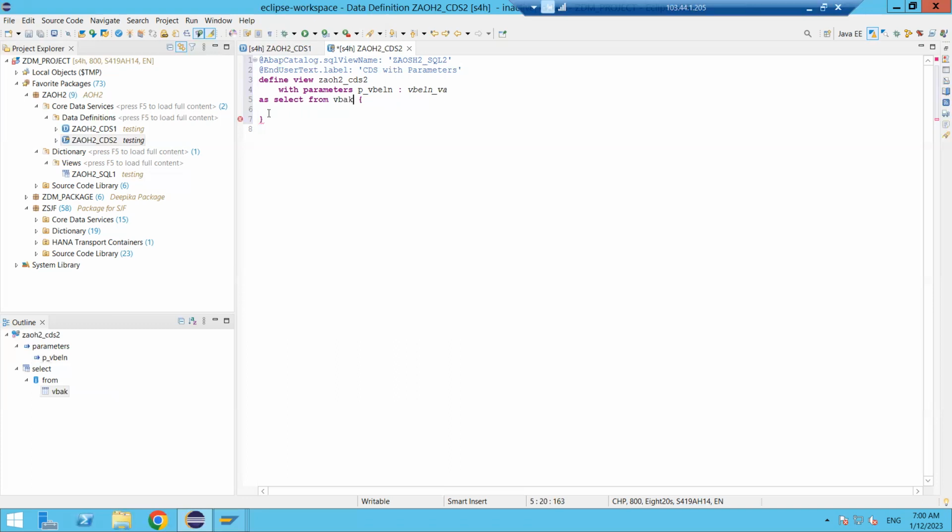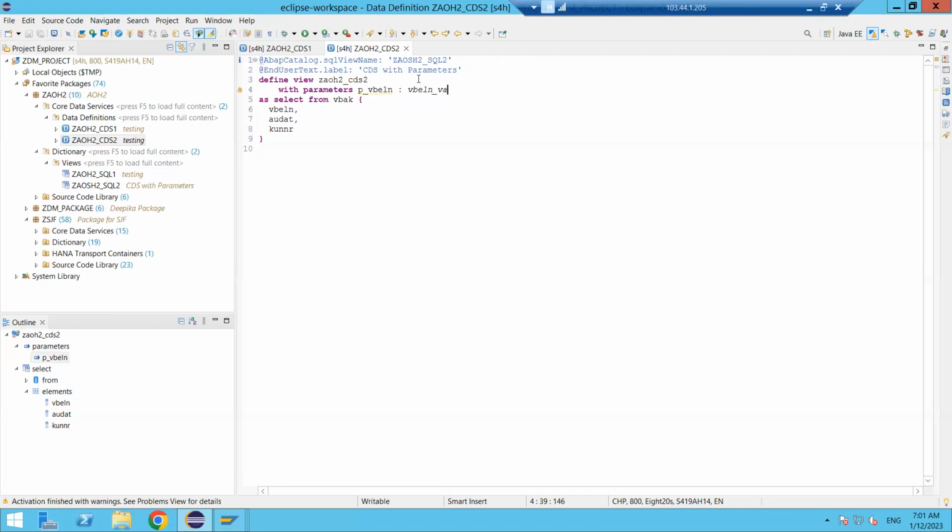Select from VBAK, and the fields I am selecting are VBELN, AUDAT, and so on. The same fields I am maintaining here. And you can see a warning is coming. If you go here, a yellow symbol is coming: the parameter P underscore VBELN is not used. We have defined it but not used it anywhere. Let me check it, save it and activate it. How will it work? Save and activate. It's activated. There is no error. Now I'm executing it.